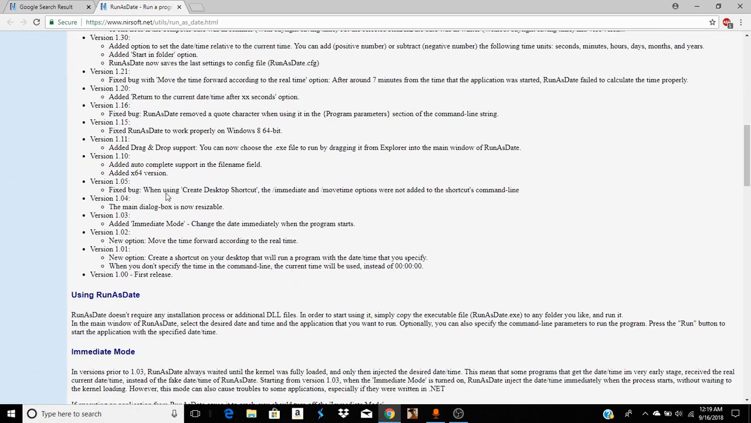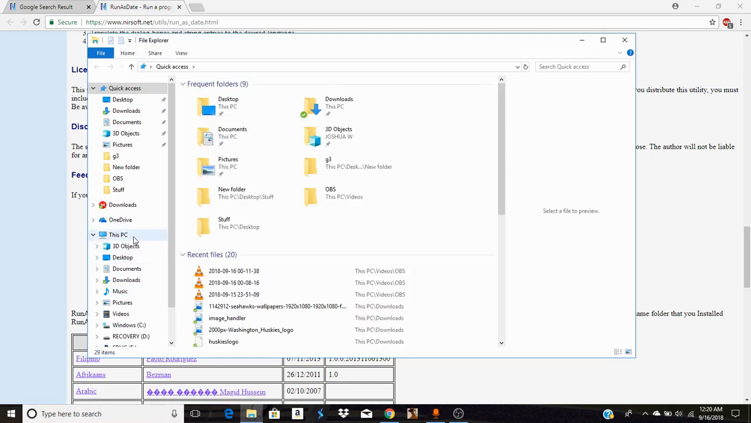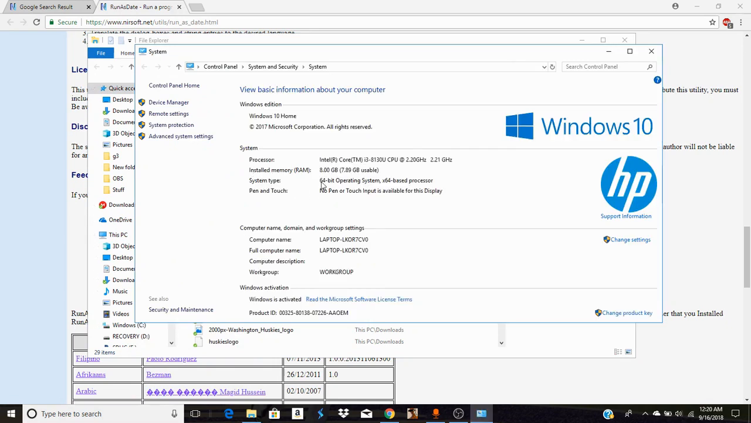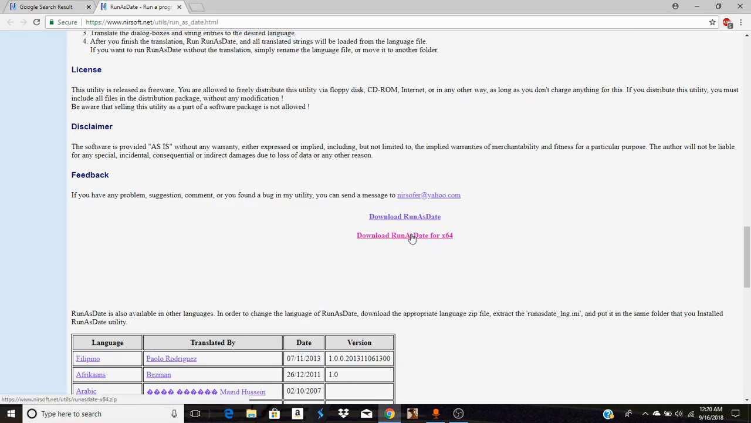Ignore all this unless you want to know. These two, it's not really a big deal. To check if your system is 64-bit, go to This PC, right-click, hit Properties, and go to System type, and then you'll see 64-bit operating system or 64-bit based processor. If that's what it says, then download this. If it says 32 or x86, hit RunAsDate on this one. It doesn't really matter, I think this will still work if you're 64-bit, but just click on that.